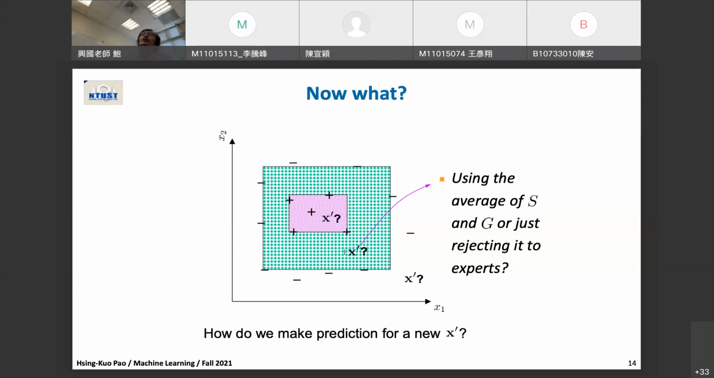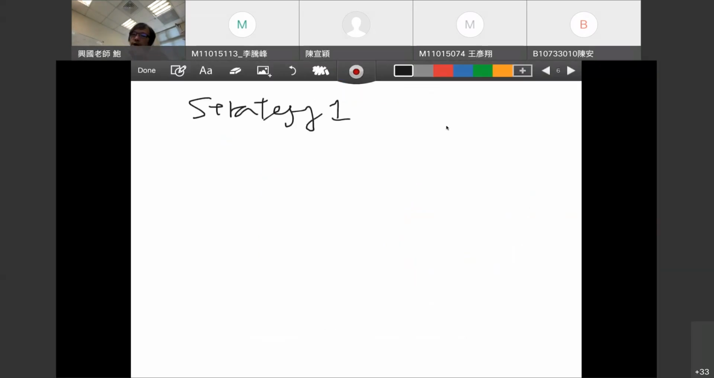Okay, so that's the second strategy. The first strategy is nearest neighbor.